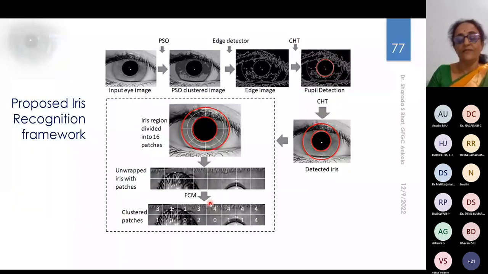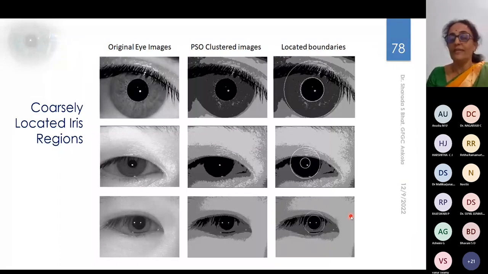After these patches are assigned with weights, we use weighted Hamming distance. Before that, let me tell you one thing: using the PSO clustering method and CHT, the circular Hough transform, we get some results of segmentation or localization, something like this, with the different data sets here.